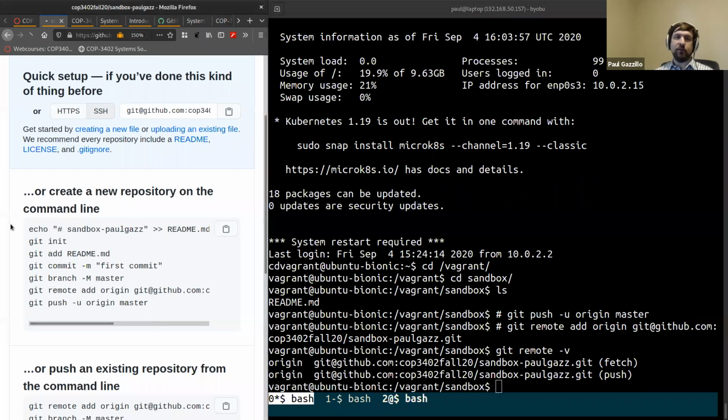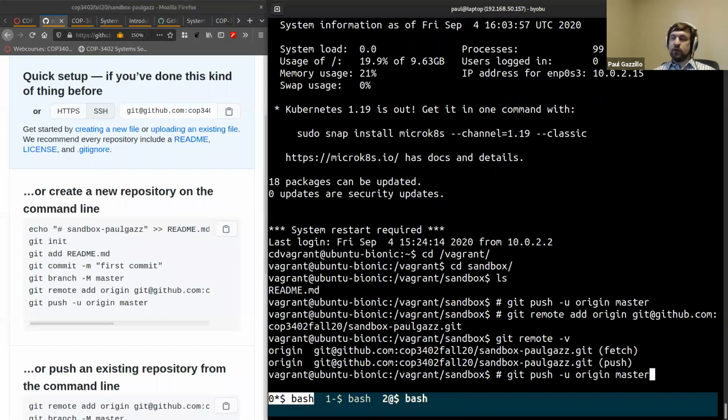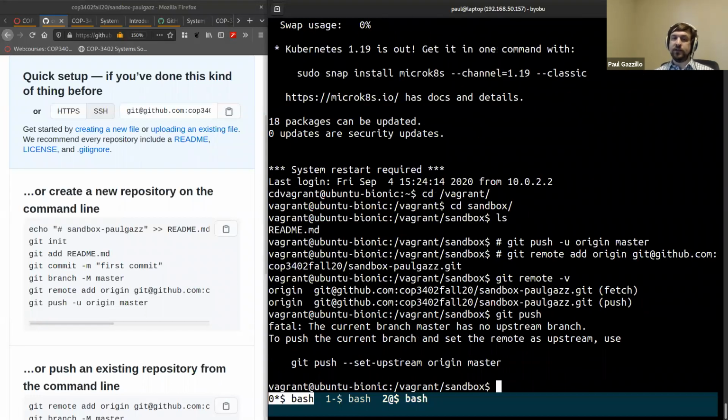But still, my remote repository is not updated. In order to actually sync changes between two repositories, use the push command. The first time you run it, if I just say git push, it's going to complain that I have no upstream branch.